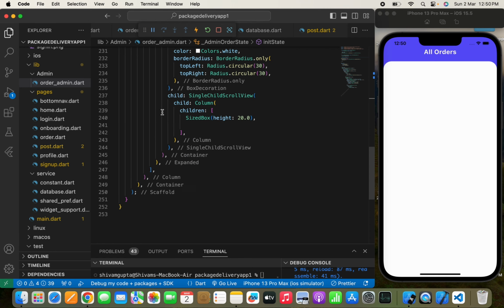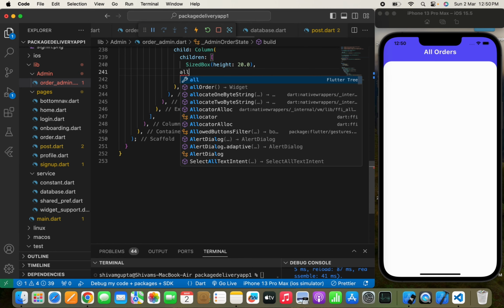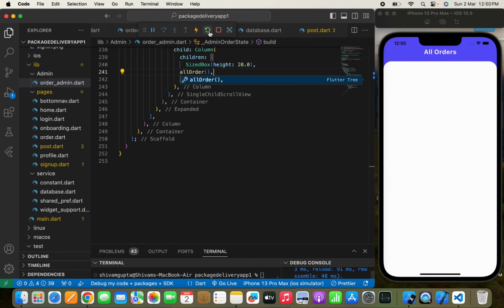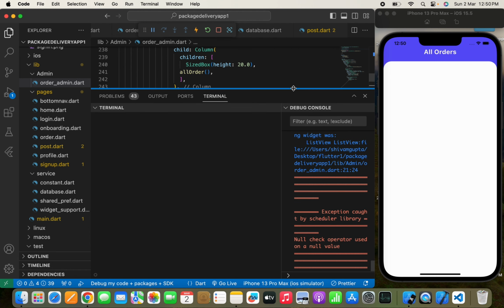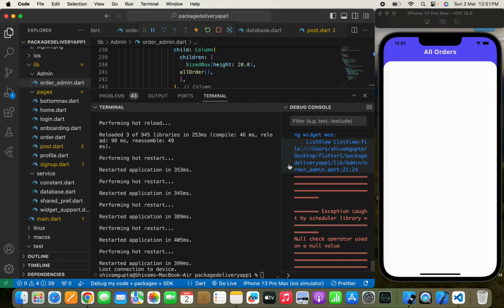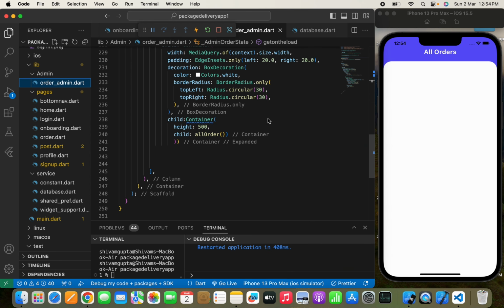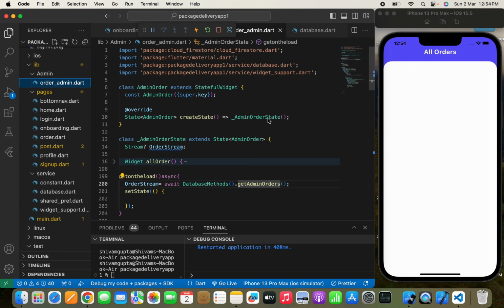Now let's call the all order function over here, so that I can show you what data we will get from Firebase. So simply hot restart the page, and here we face some error, which is a render box error, I guess. I'm wondering why I'm not getting the data. The mistake I've made, which I was just explaining to you, is that please write all the field names exactly as you have written them in Firebase, otherwise you will waste time. I have wasted 10 minutes just because of an S.